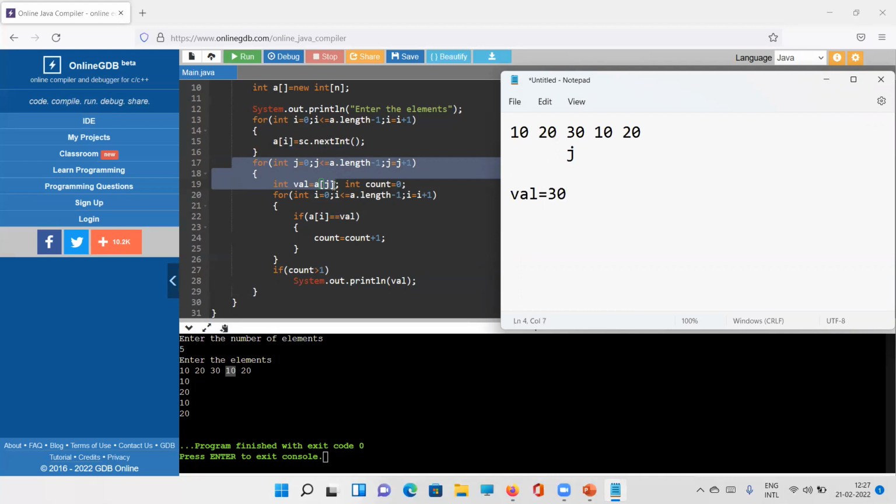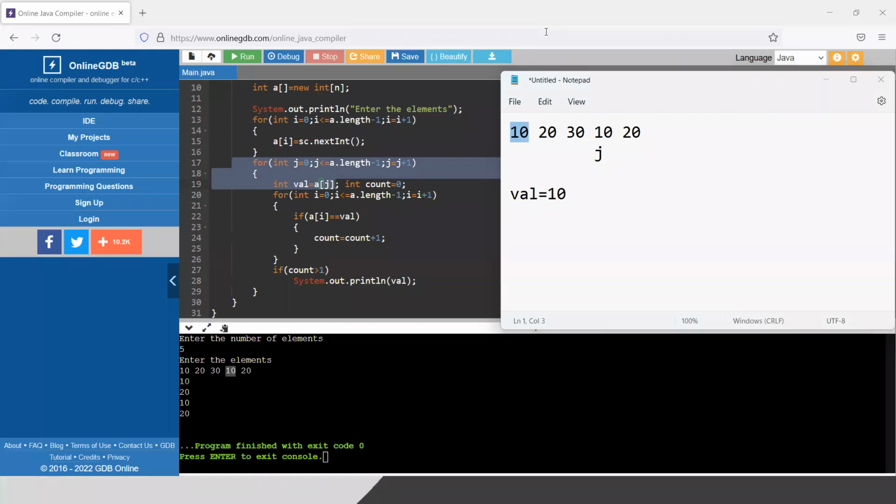You can see val equals a[j], means the element of this j position. So it is 30, obviously. But when j is coming to this position, I do not want to calculate it once again because it has already appeared. 10 has already appeared previously. So I do not want to calculate the frequency of this element.